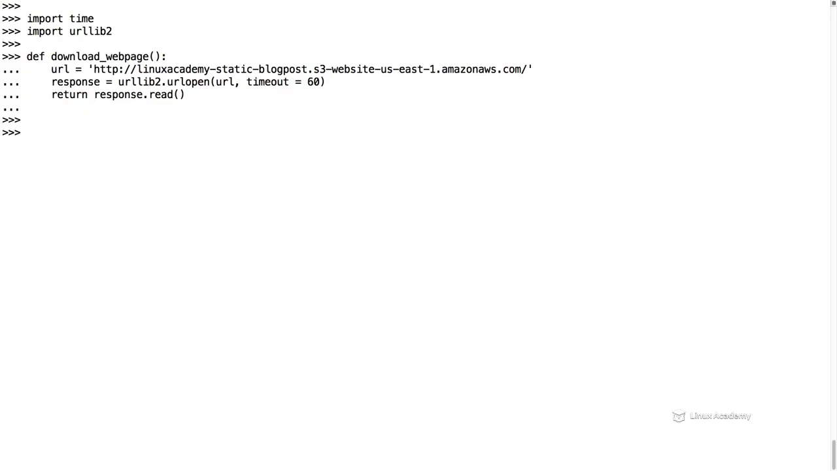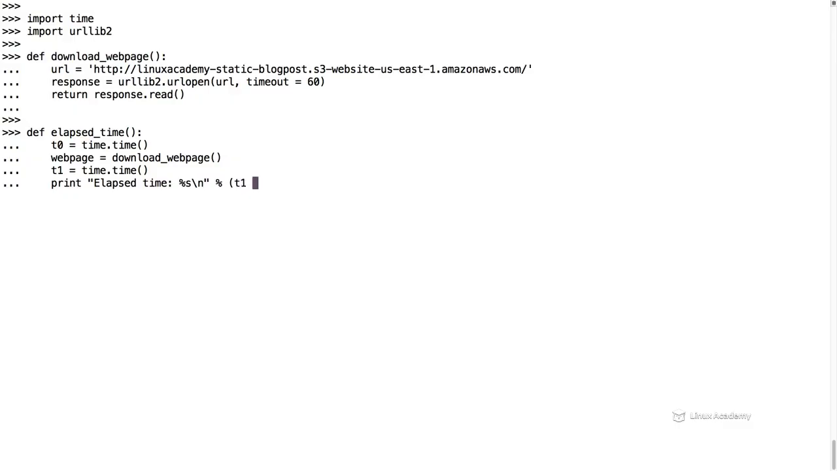Now let's set up a function that times our download web page, and let's call it elapsed time. Let's get the current time down to the millisecond using time.time and assign it to the variable t0. Next, call the function download web page, then another variable t1 to get the current time, and then finally print elapsed time, the difference between t1 and t0. Now simply run the function elapsed time and you can get the time it took to execute download web page.